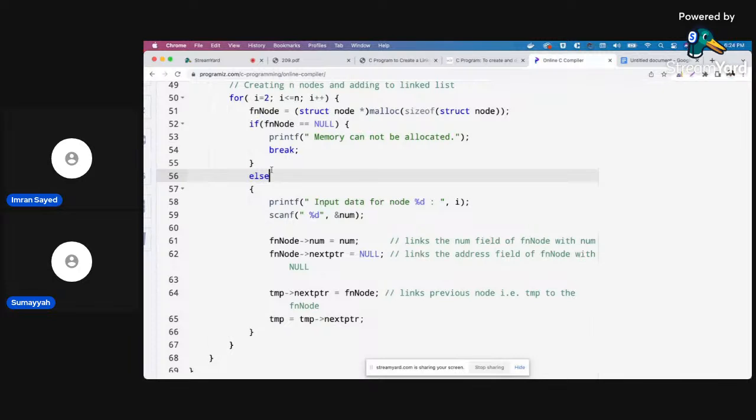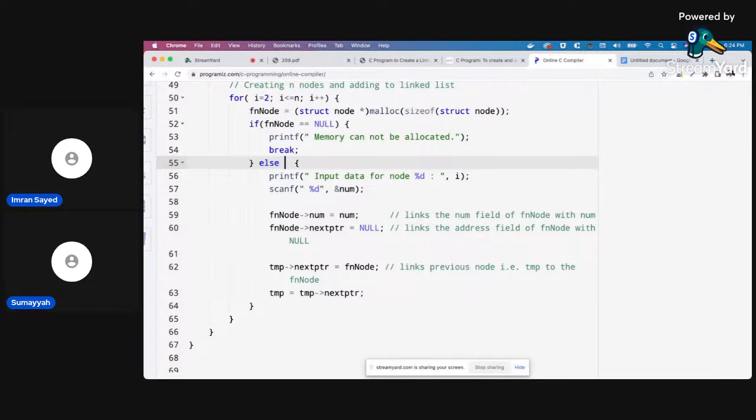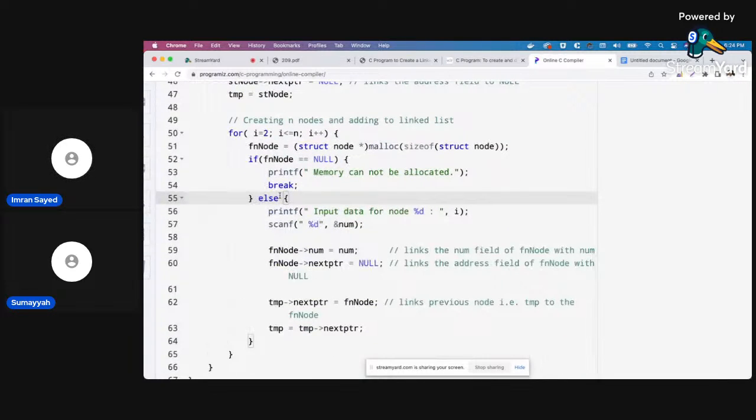Else, if it's breaking, do we really need an else statement? We don't need an else statement, do we? No, I don't think so. Yeah.